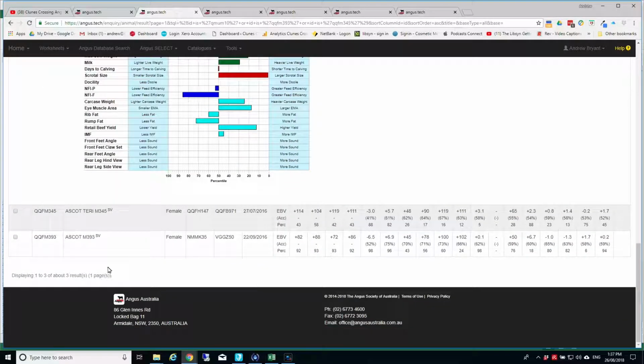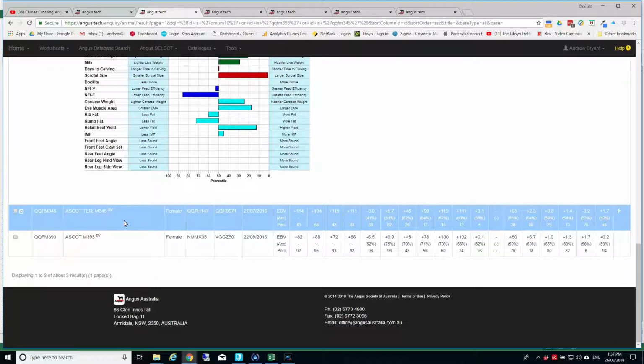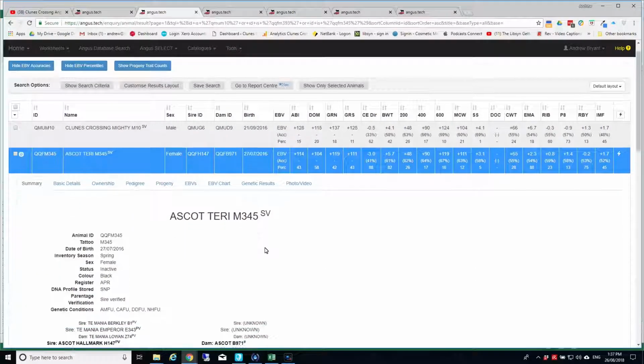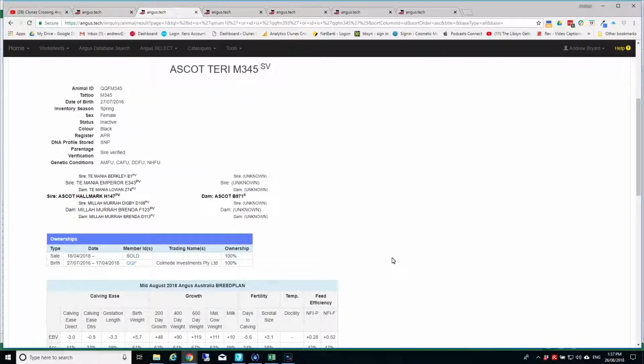If we go down now, we can see the heifers here, the Ascot Terry M345. Obviously that's saying it's from Ascot stud. We can see the registration number of the animal there. We just click on that. Again, it brings up the same page, and we can go through and have a look at the breeding of this animal. So there's the breeding.